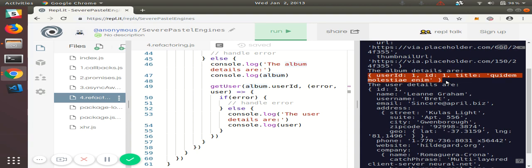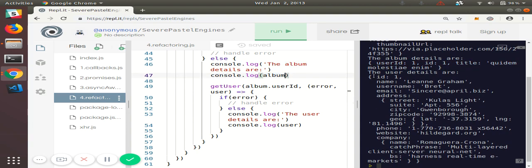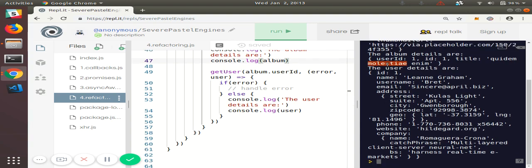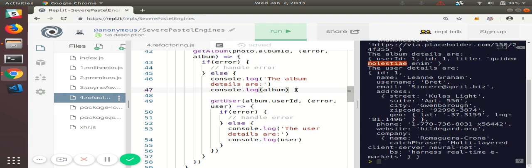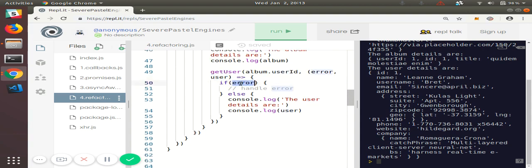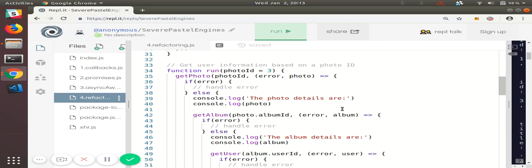And it's that little block of code, because we're console logging the album here. We're going to say, well, inside of there, we have a user ID. So we're going to say getUser with that album's user ID. That's going to give us an error or a user. If we have an error, handle the error. Otherwise, console log user details and that. Right, that's what this sort of app kind of looks like.